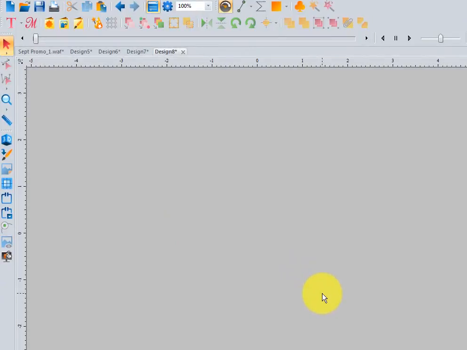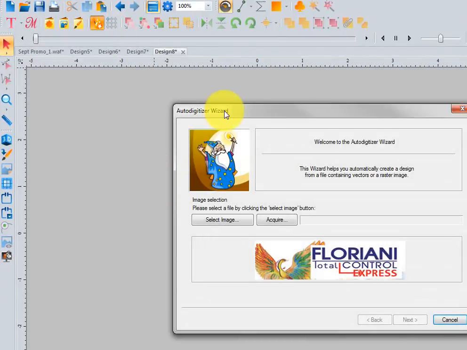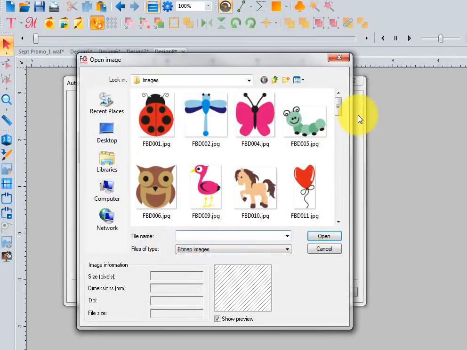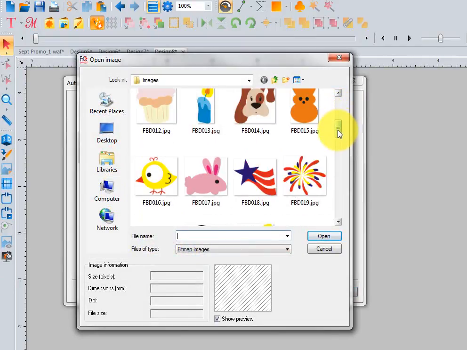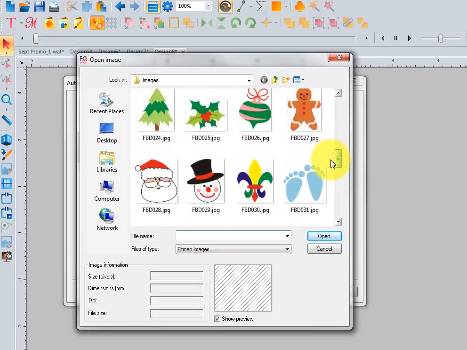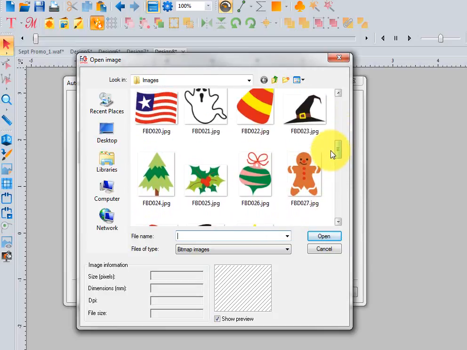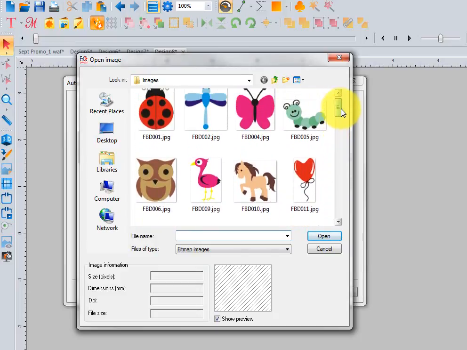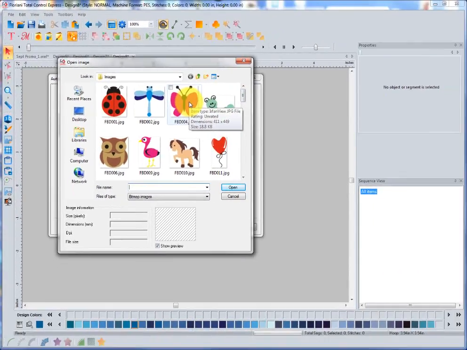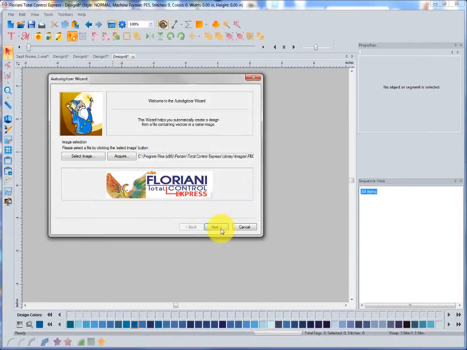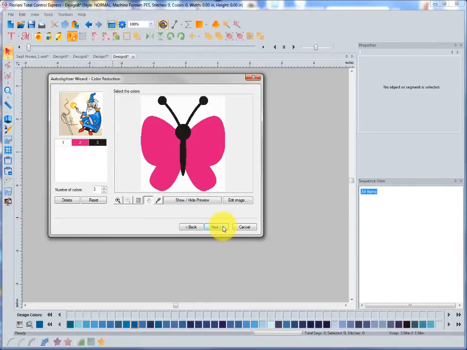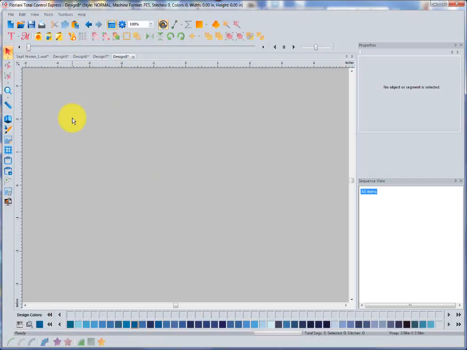With this software, you also have an auto digitizing wizard, which is a wonderful, helpful tool. So you can take images and have the software automatically convert it to stitches. Now, these are ones that come with the software, but you can bring in other images that you have, and the software will automatically digitize it. So you just run through the wizard, you select it, do your size. There will be lessons on this, so I won't get into it, but you do have the ability to auto digitize a design.